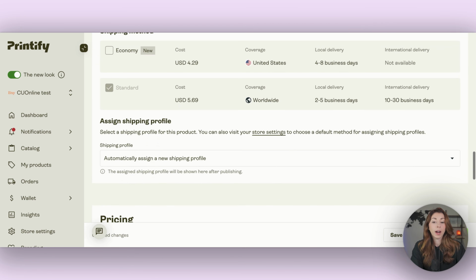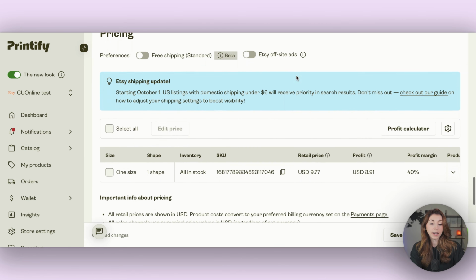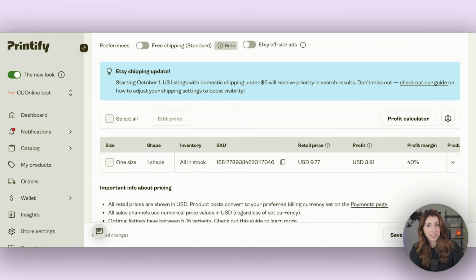And then once you are happy with all of your settings in here, you're going to publish this to Etsy. And now when you go into Etsy, you're going to see this listing. In your listings, again, add your photos, your mockups, your titles, your descriptions, and actually make this a good listing.